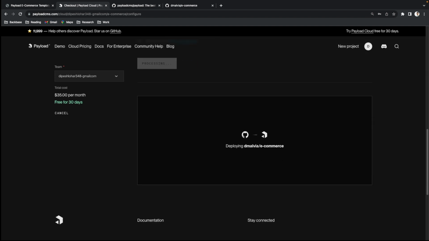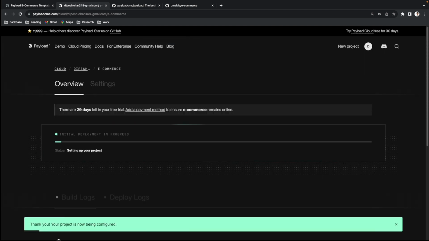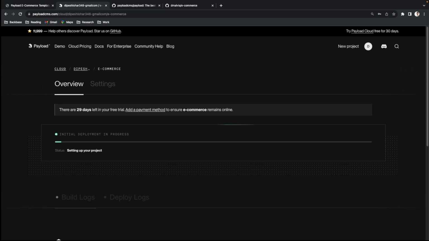All right, so now you will see that the application has started deploying on the cloud. We will just have to wait for some time so that it will set up the project and deploy the application on the cloud. Here you will see that it's deploying the database connection as well. So it's going to create a connection string for MongoDB, and then it's going to automatically set it in the configuration. All right, now you will see the status has changed.